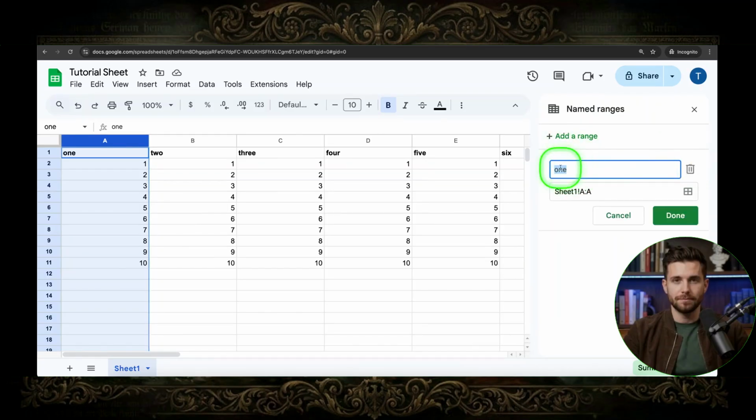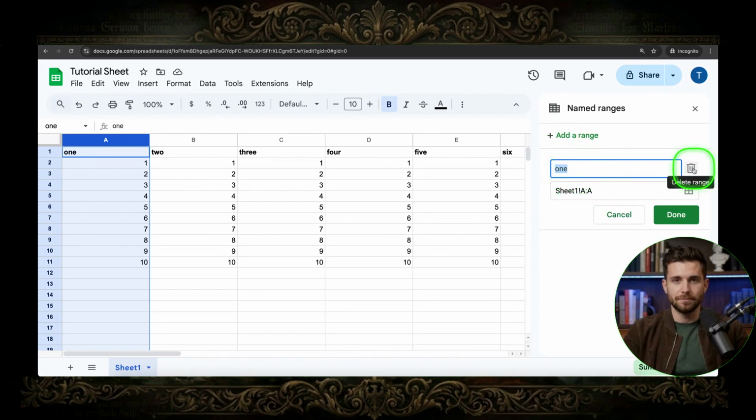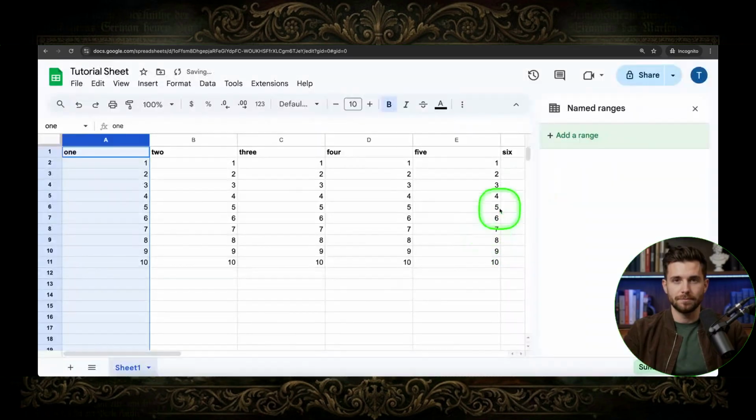If you need to adjust it later, simply click the pencil icon to edit the cell range, change the name, or delete the entry entirely.